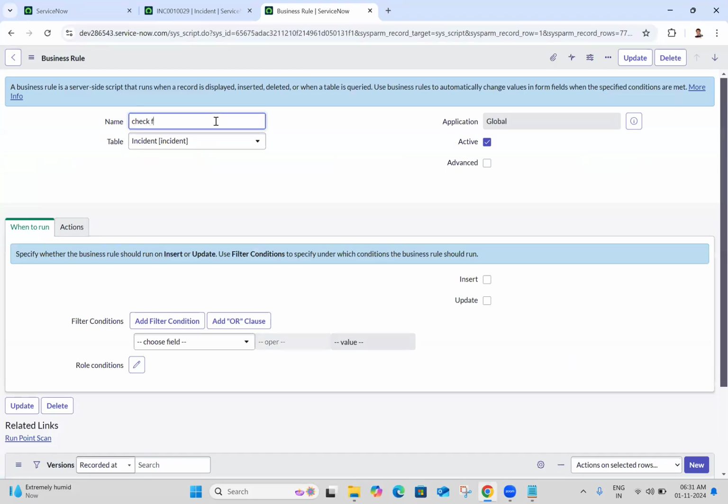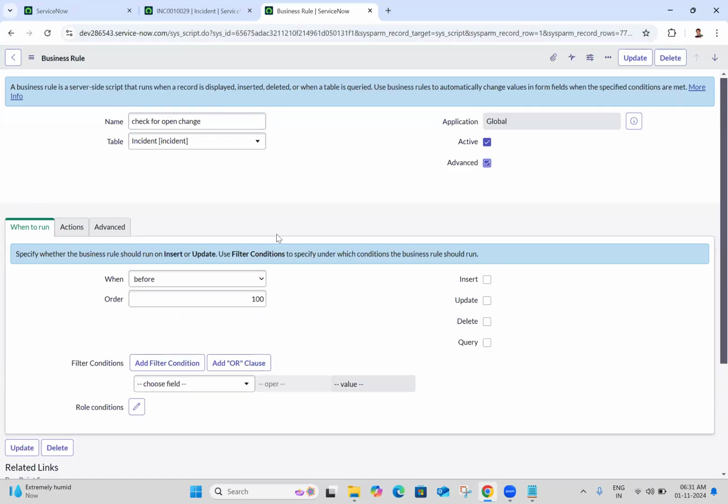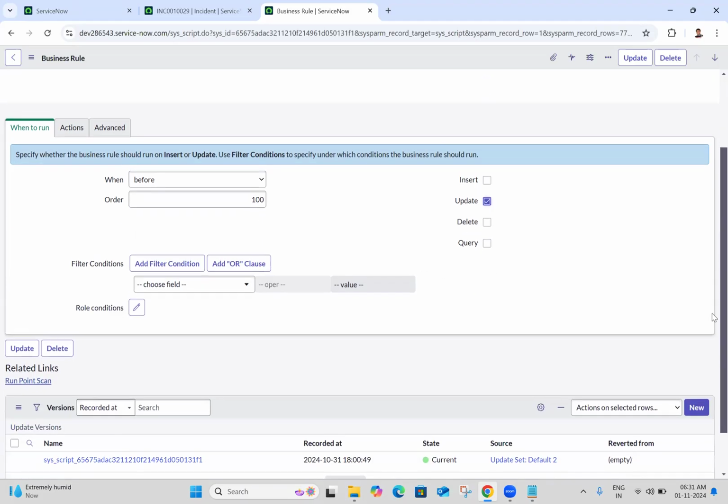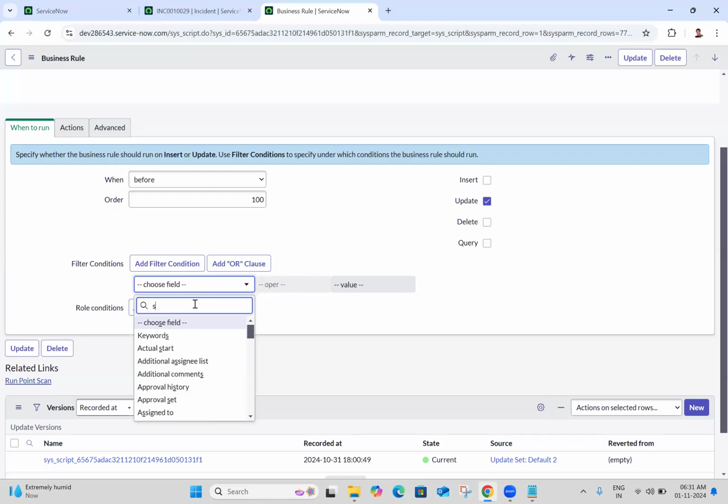Check for open change. Okay, advanced. What client step do we have to do? Before business rule only we have to do, because we are trying to resolve. When does it have to execute?